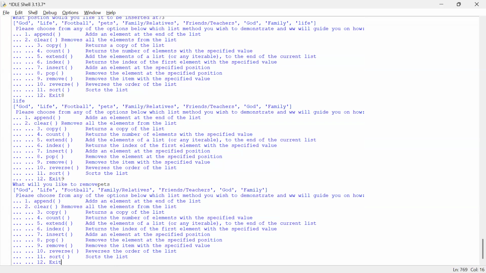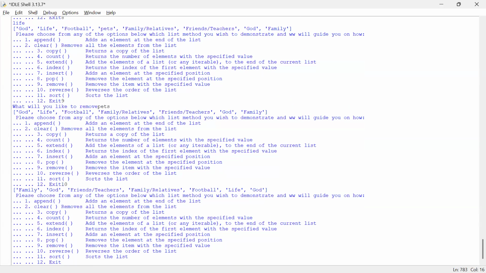Good. So the next one is reverse. Reverse will change the order of the list. That means family that was last will become first, and God that was first will become last. So let's call reverse. Let's see. That's 10. I'm going to type 10 for reverse. Does it reverse it? Yes, sir. Okay, good.